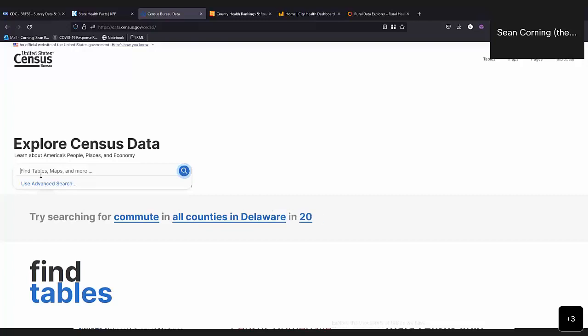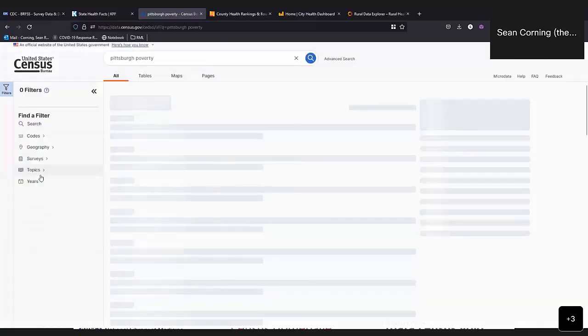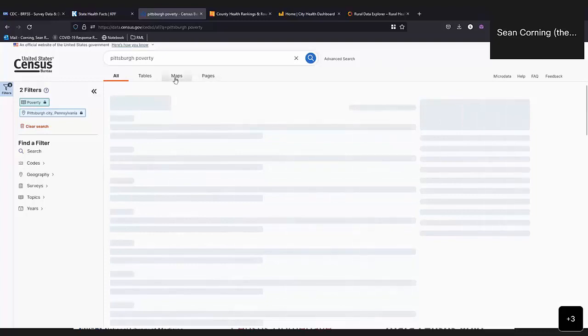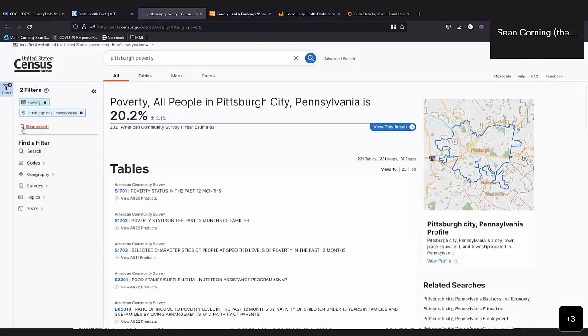I could start by typing in Pittsburgh and then poverty, and then search. Then at the left, it really breaks down exactly what the search is showing me. It's looking at poverty and then Pittsburgh City, Pennsylvania. And it tries to kind of intelligently guess what you're looking for, and that will give you a top line number, and then you can select other tables, which is how information is collected and displayed, that are relevant to your search.